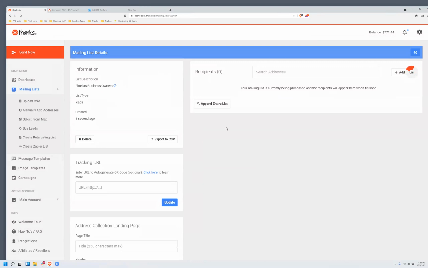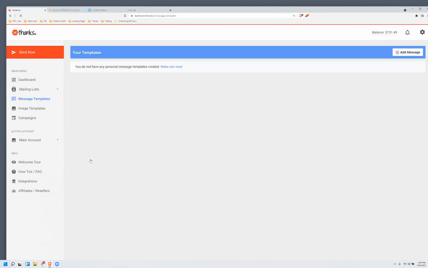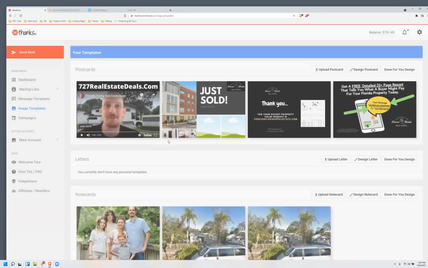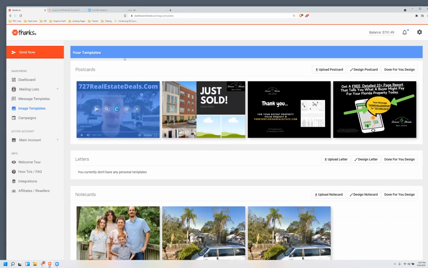And now I have the ability to take that message that I just wrote right here. So it's in my message templates. And I then need an image template for the front side of my card. There's a few here. And one thing that we see, sorry about the dog, one thing that we see frequently with people using thanks.io is they get a little hung up on the creative, what the image looks like. And I sort of gravitate toward just ugly and quick, right?